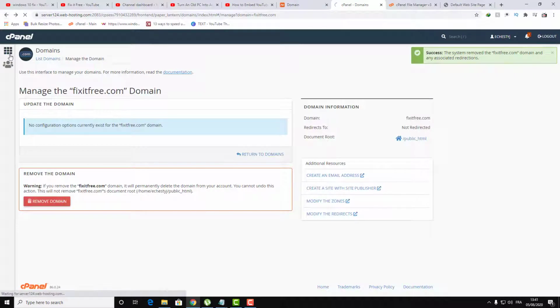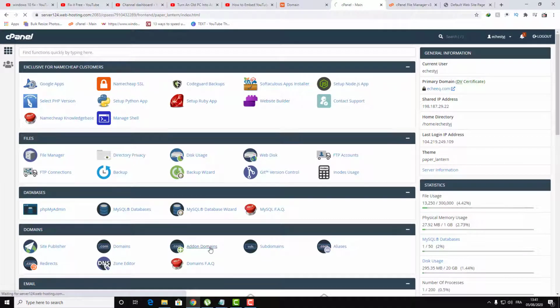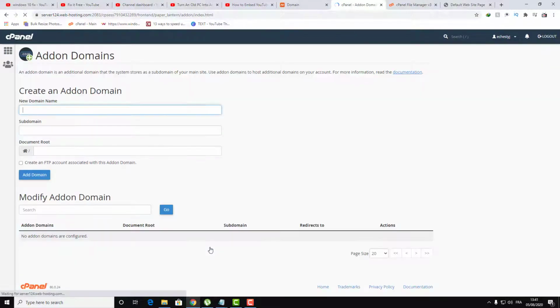Now let's go over to cPanel and go to add-on domains, and as you can see, I don't have the domain added here, so that was 100% the source of the problem, because I don't have the domain added into add-on domains, and that caused this error message. So let's add the domain here again.